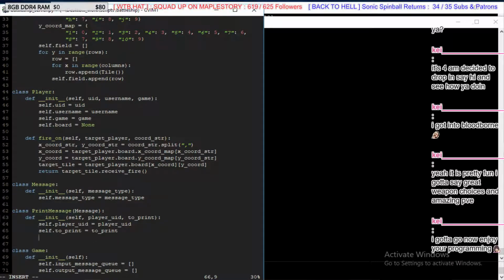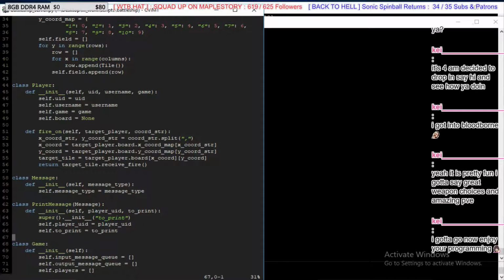And then we'll start off with super. I think that's how that works. Might be wrong. Init to_print. How about that? So that's a little bit more clean, I feel like. We got a print message object. It has its own type, a UID, and a message to print.